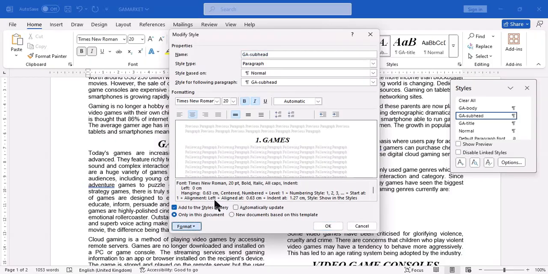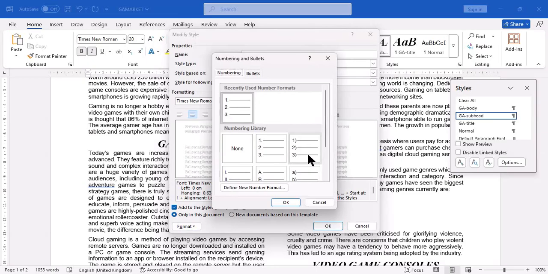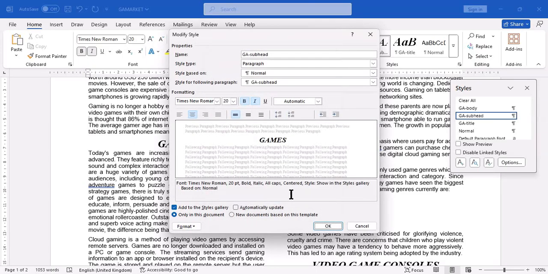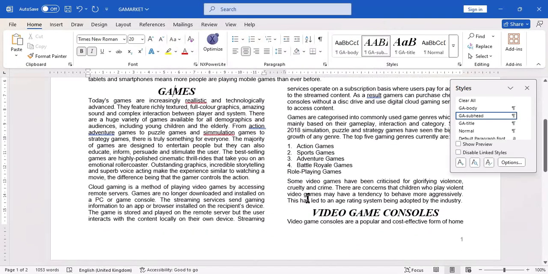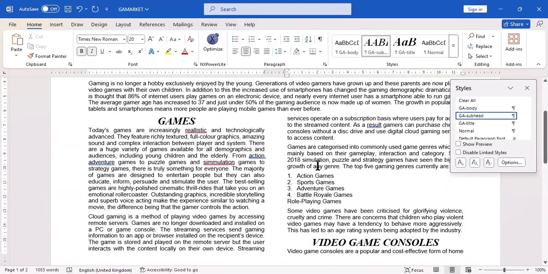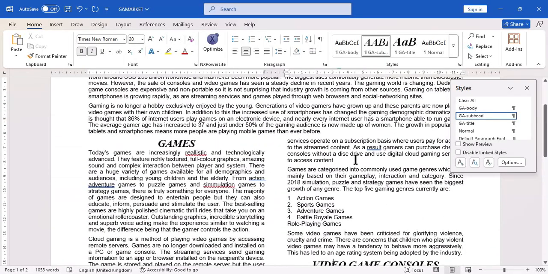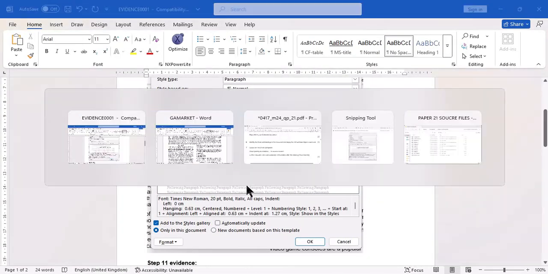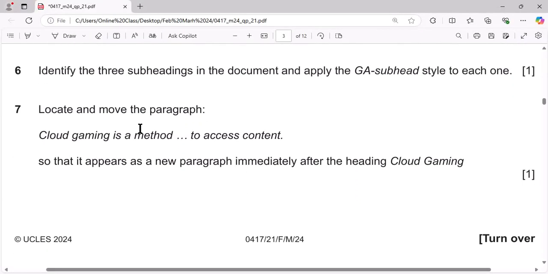So to modify that, let's confirm and see, did we turn on numbering? So numbering. Okay, numbering was selected. So let's turn this off. Click on none so that it does not affect numbering there. Okay, very important. So sorry about that. So now we could go back and let's just reapply to see. Yes, so now no numbering is in that. So take note of that in case you make such mistakes. You can quickly find your way to trace and correct that. Now we go on to the next question. It says, locate and move the paragraph. Cloud gaming is a method up to access this.